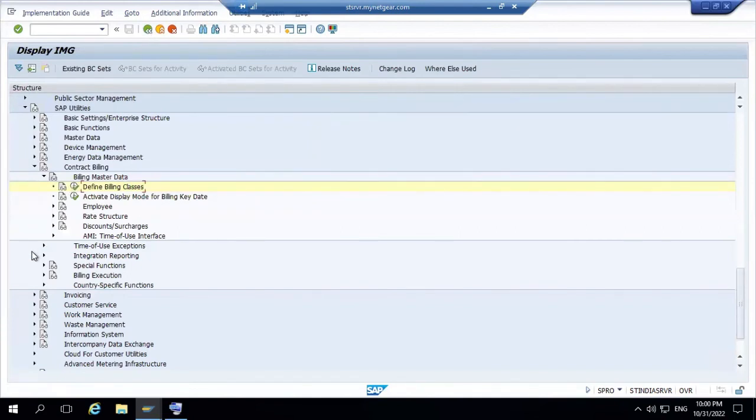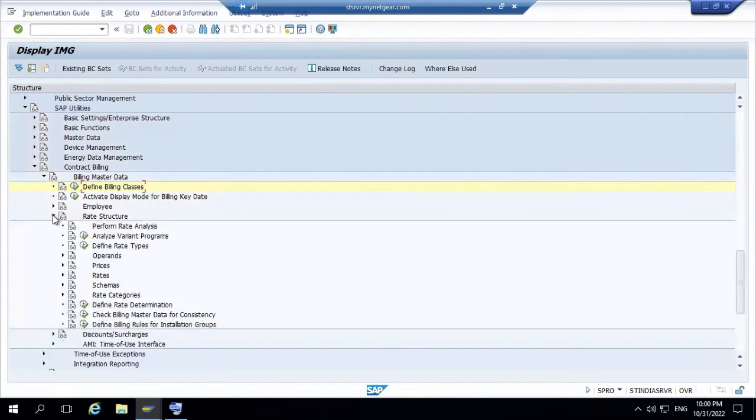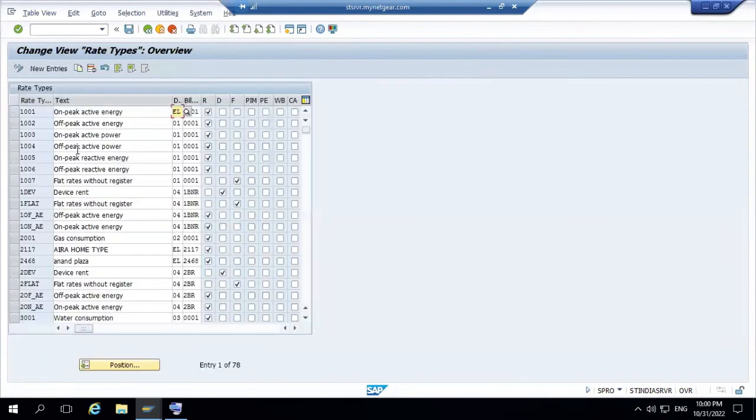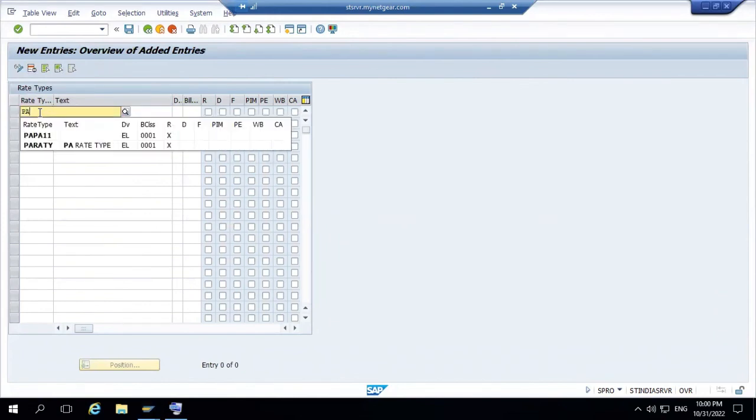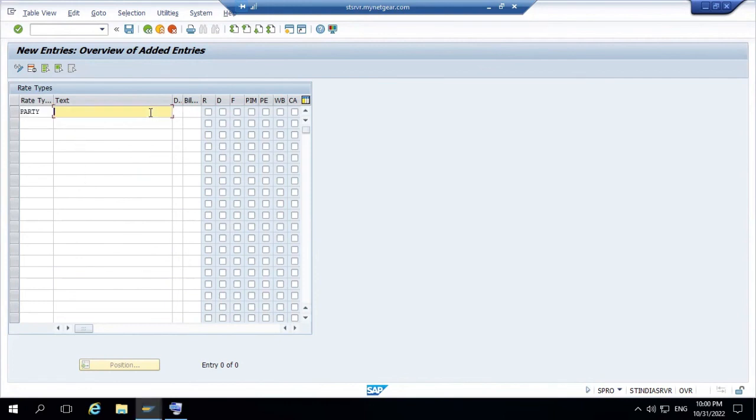Similarly, we need to create the rate type. Okay, so here Define Rate Type, just execute that. New entry. You need to define a rate type here. So let it be Pritham Abhishek rate type. I define it as Pritham Abhishek RTY. Now, once we define the rate type, we need to define the details. So this is the description. Now we need to pass the division there. In our case, it is EL as the division.